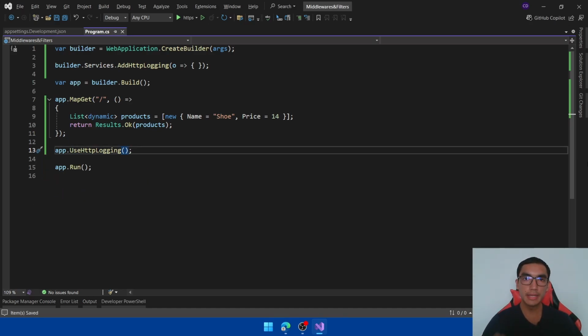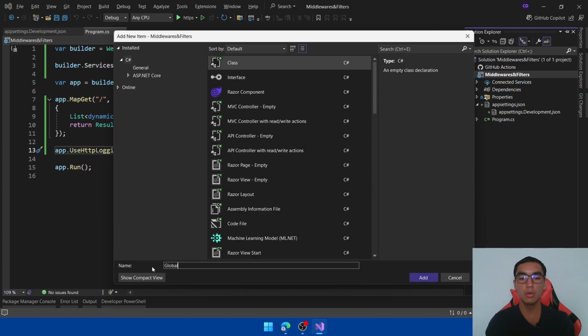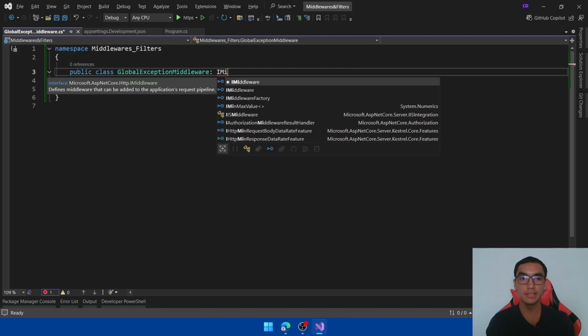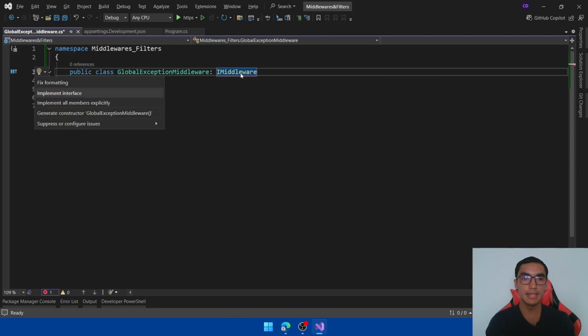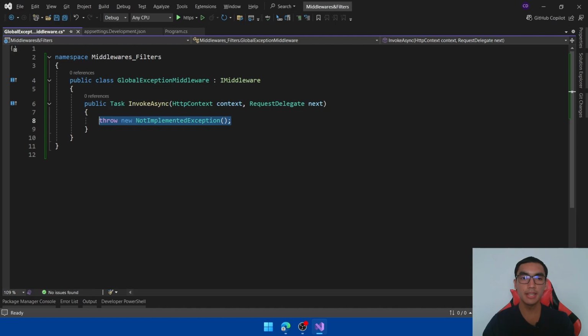You can also write a custom middleware and add it into the application pipeline. So let's create a global exception middleware for this application. Let's go to the Solution Explorer and create a new class called GlobalExceptionMiddleware. One way to add a middleware is to use the IMiddleware interface and implement this interface with this InvokeAsync method. And basically we can handle any exception from this application.